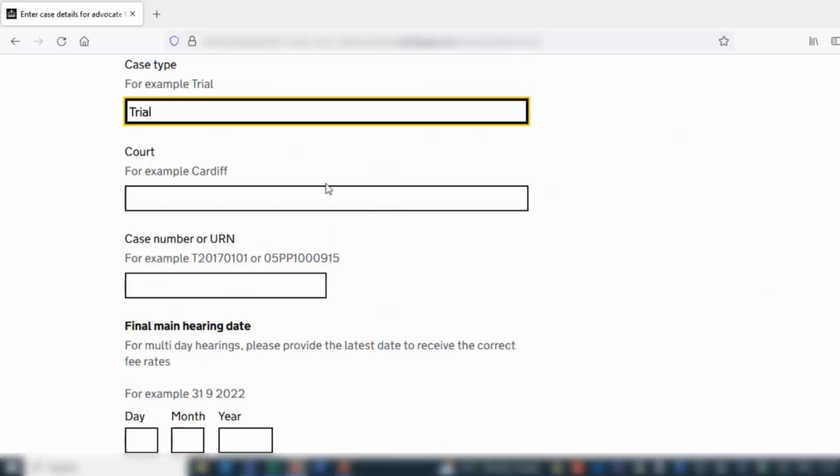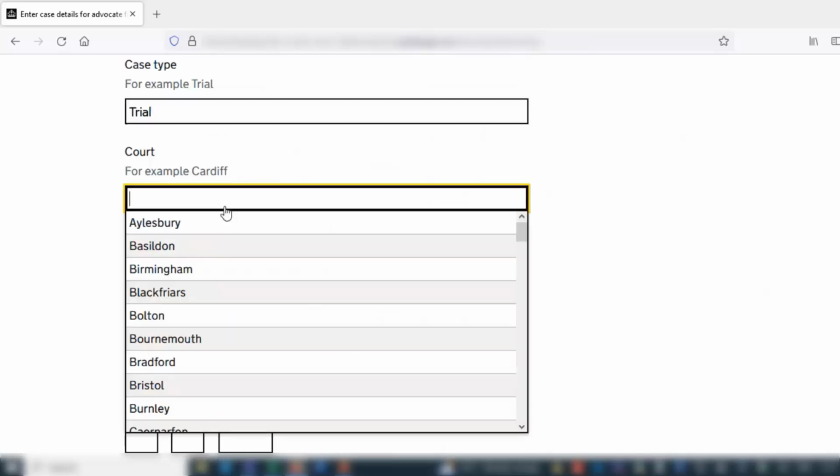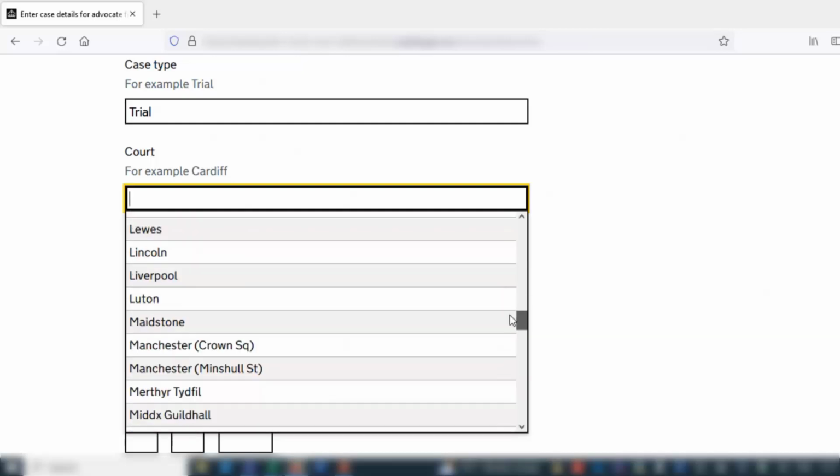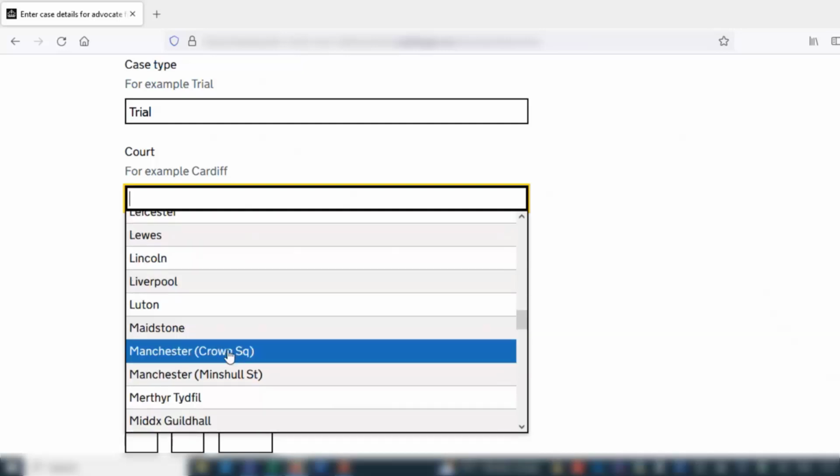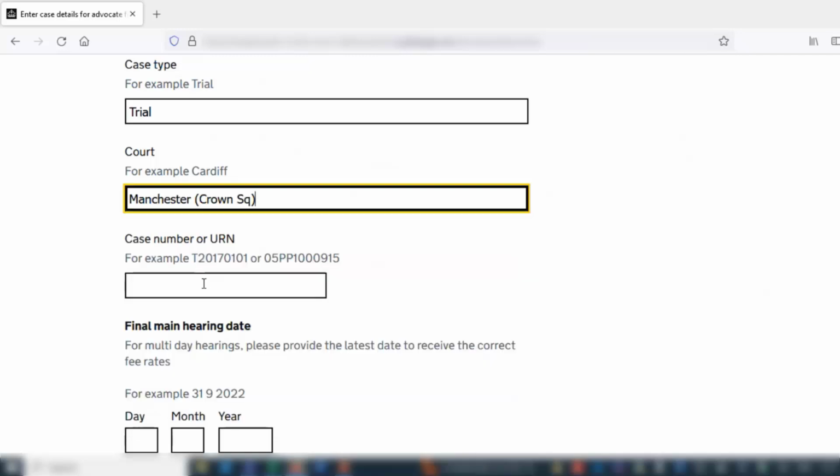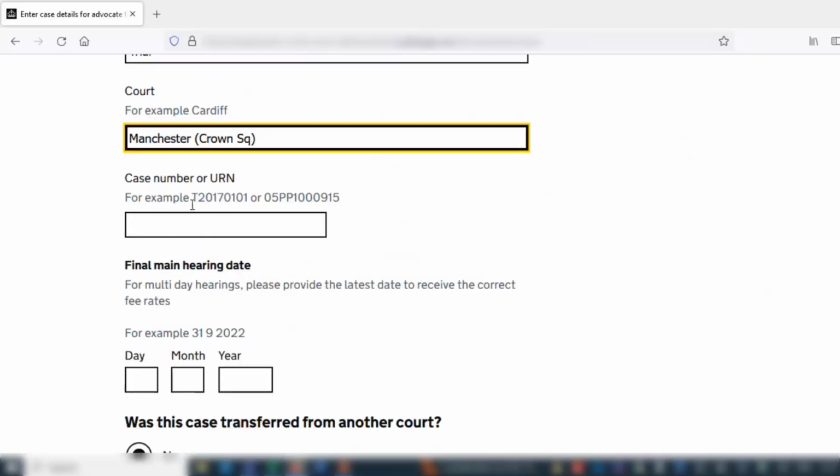Next will be the court and the case number. So the court firstly, and you would choose the Crown Court where this case proceeded. Now I'm going to use Manchester here, but obviously you would choose the relevant Crown Court for your case. Also then you would just give us the case number here.